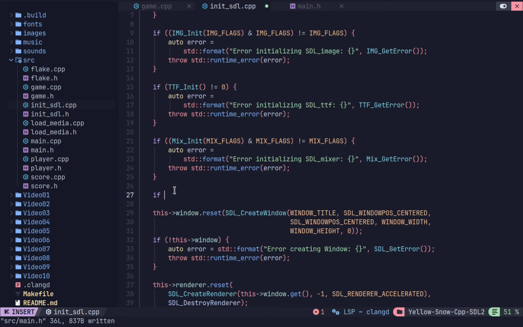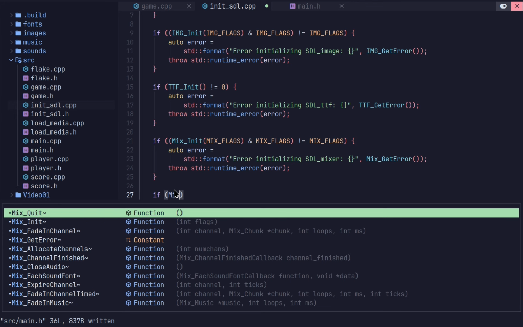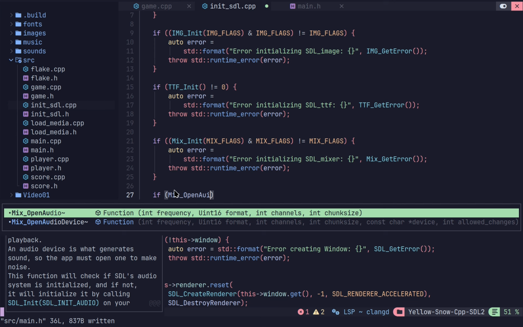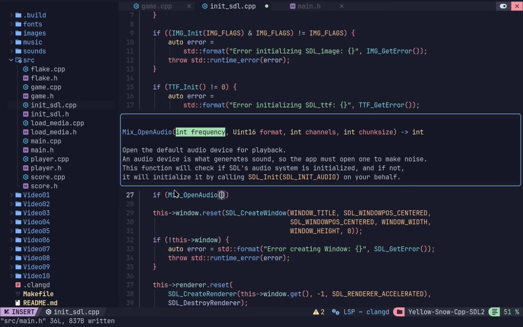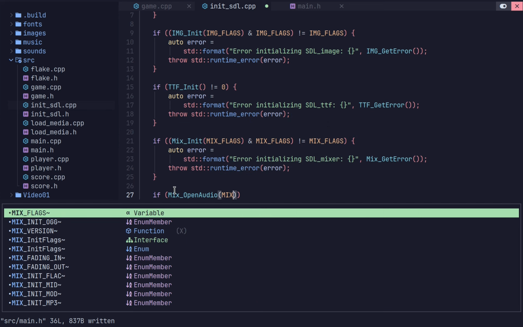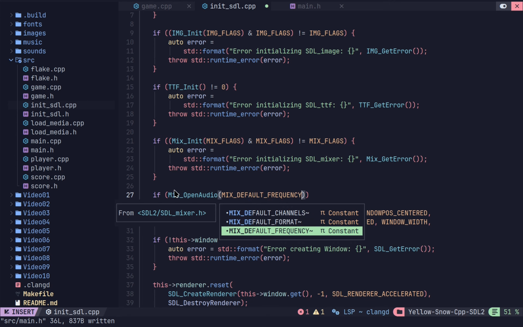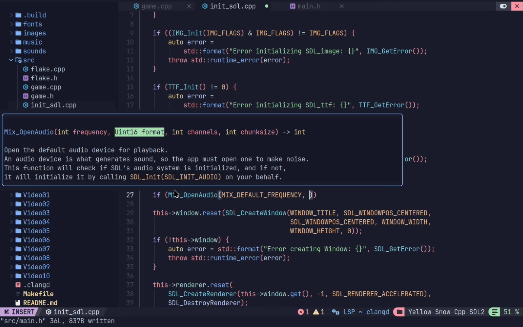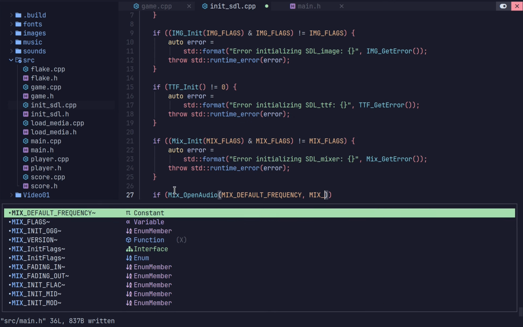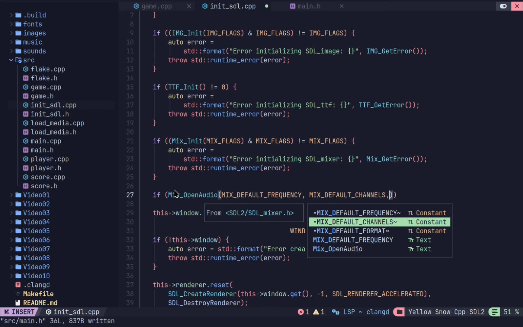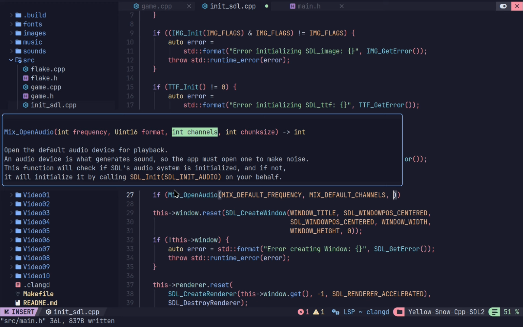So we'll just wrap this in an if statement. And this one is mix open audio. And the first thing we need is our frequency. So I'm going to say mix default frequency. And I wish that the documentation told you about that, but it's just hidden away inside of the header file, which is a bit weird. The next one we need is channels. And you could put 2 here or 1. I'm just going to do the same, the mix default channels. There is another channel thing that is completely different than these channels. We'll talk about it in a minute.